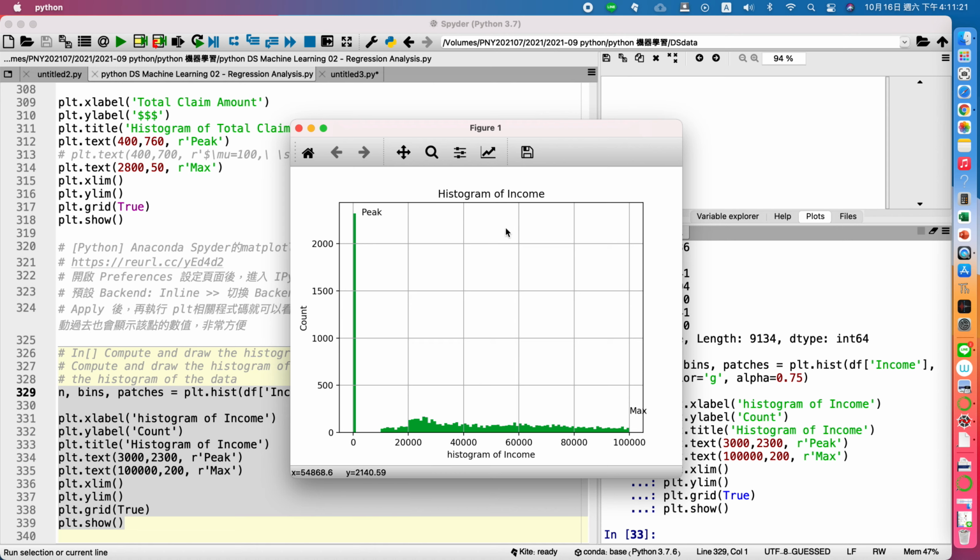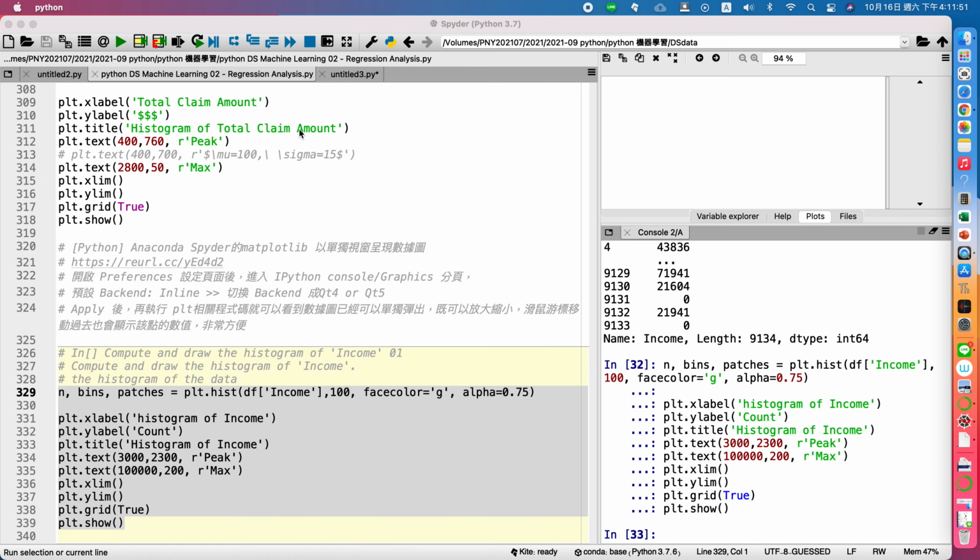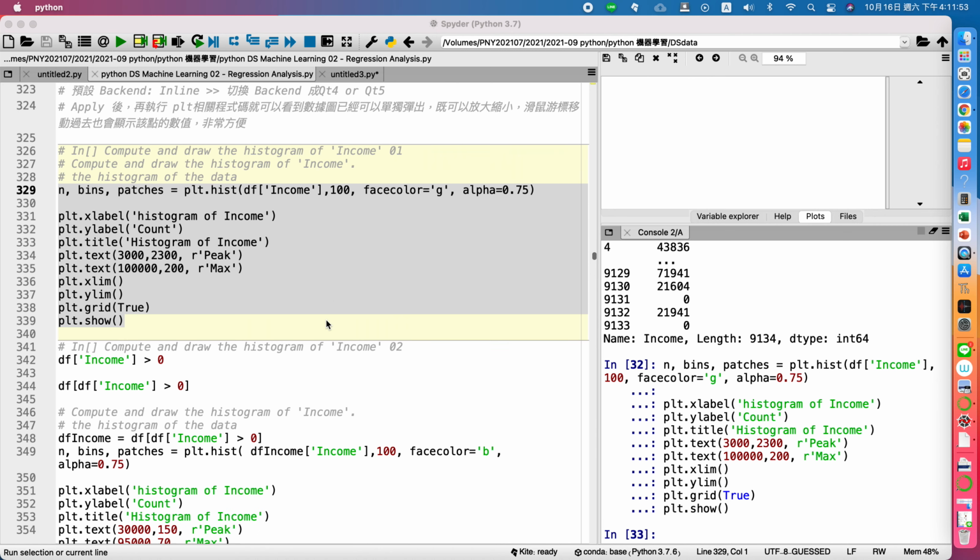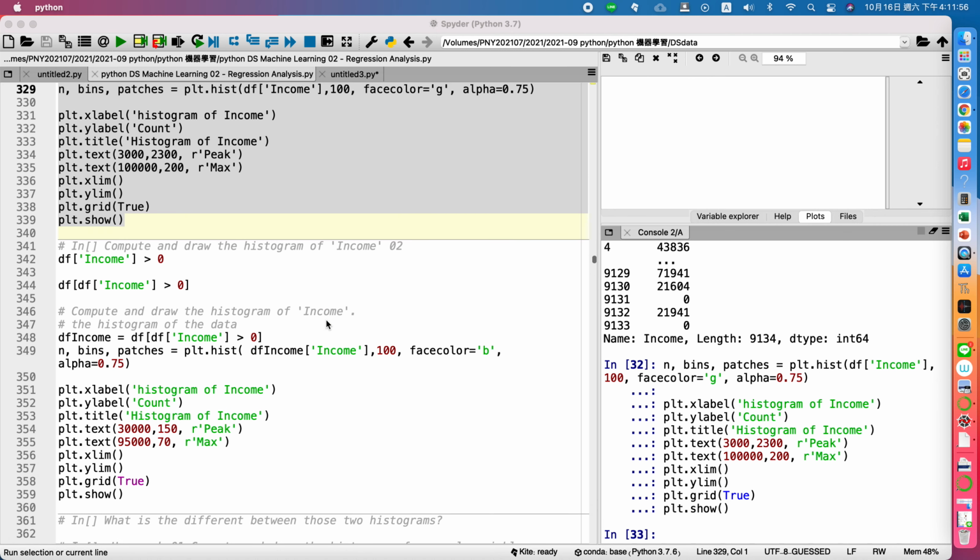Right? So here we would like to do a process to drop all the customers who don't have income. We just specify the customers whose income is bigger than 0. So we will delete all the instances where income equals 0. Okay, so here is the process for showing the income bigger than 0.